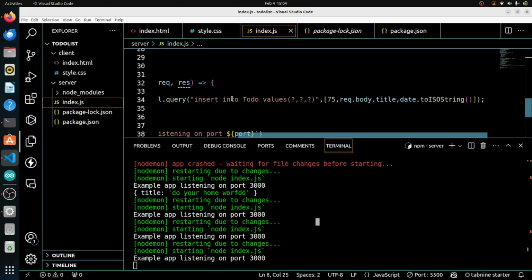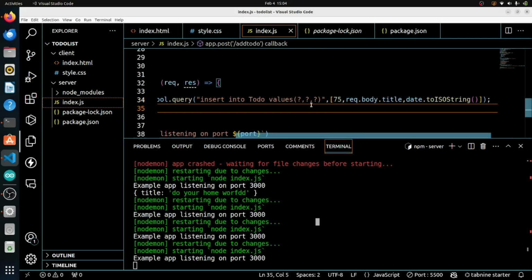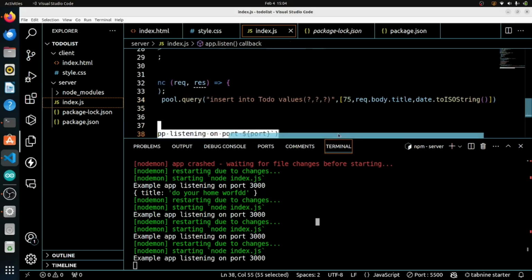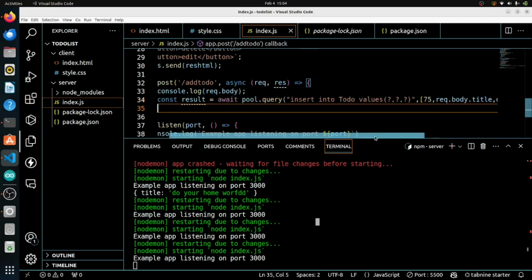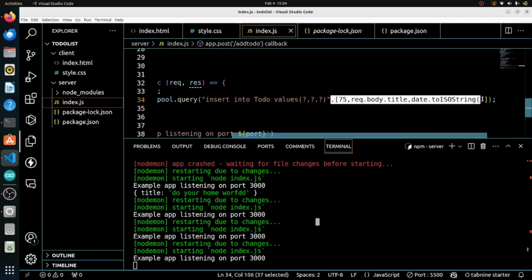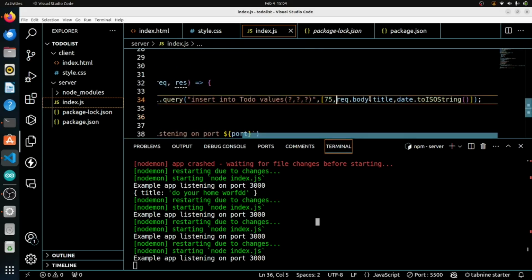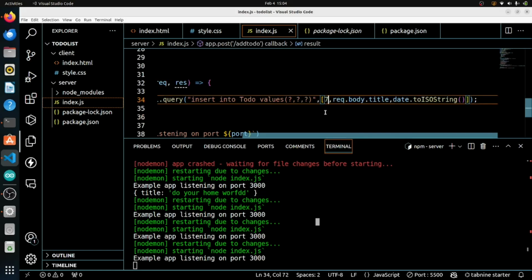Prepared statement basically means that you don't directly put the values inside the query, you just put them using some variables. How do I put them using variables? You can see that the values are provided as three question marks. The three question marks will match up with the values that you provide here, like this. As you can see, we have requested the title and date in some format.